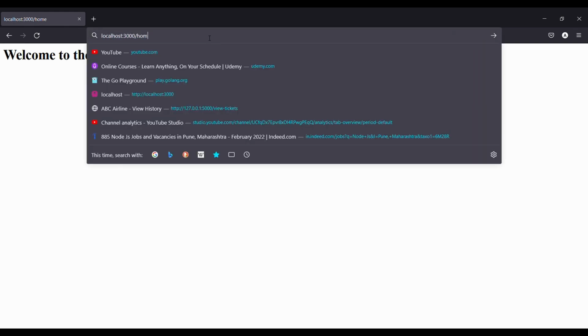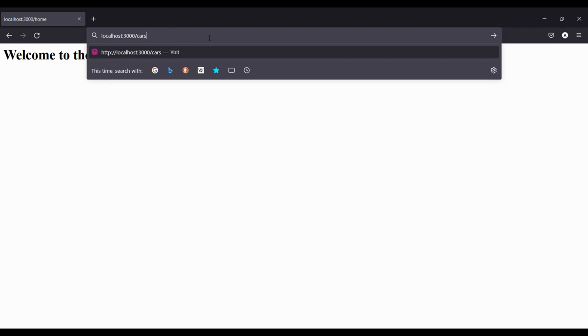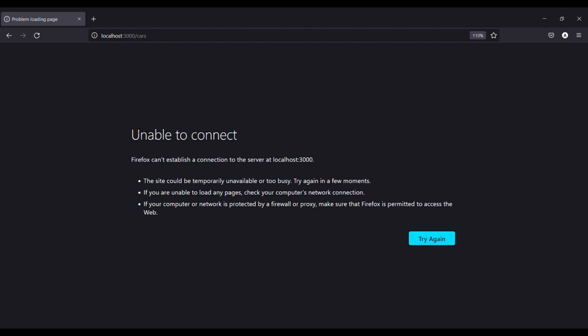So yeah, we have our HTML content which says welcome to the home page. Let's try some different route, and you're going to see an interesting thing. So it's taking some time, and after that you will have an error. Now it says Firefox can't establish a connection to the server at localhost 3000. So there is absolutely something going on in VS Code. Let's find out.